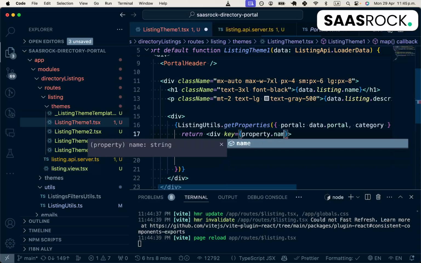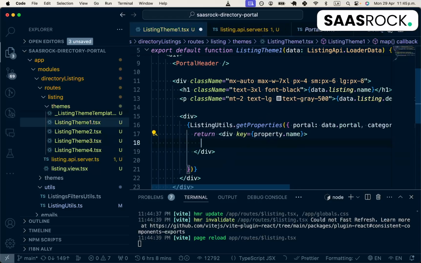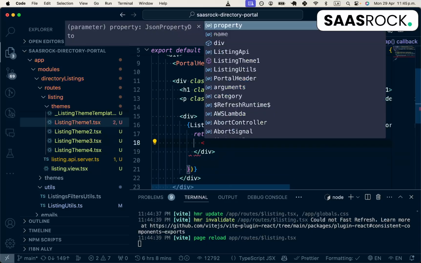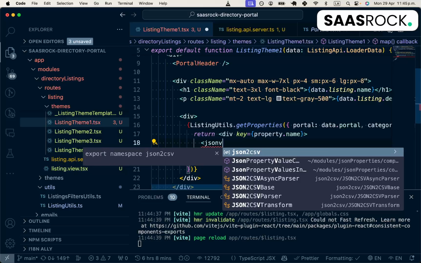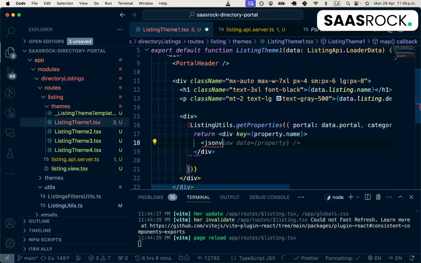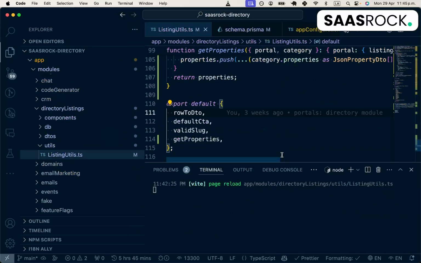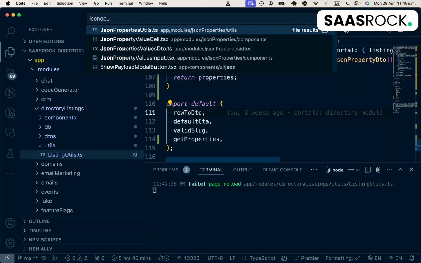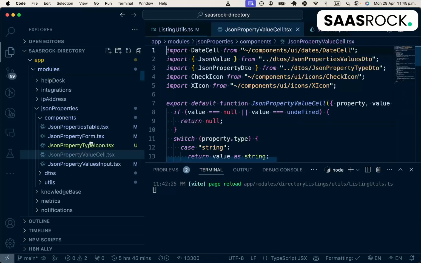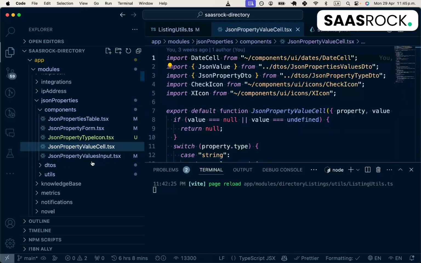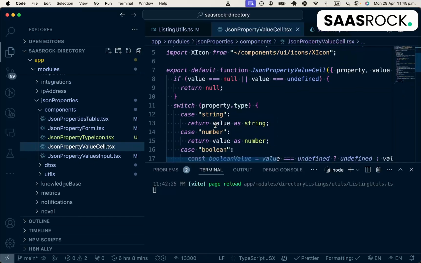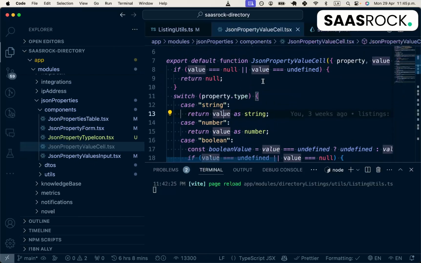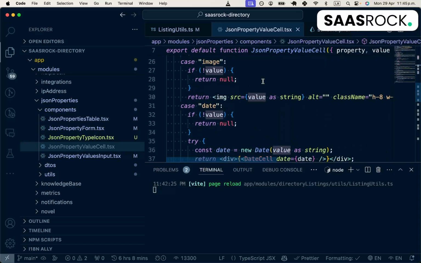And now for every property, we're gonna render, and actually there's a function called JSON value, no, JSON. Well, I think I have it on this project. Let's see, JSON value cell. Yeah, I mean, it shouldn't be called cell.